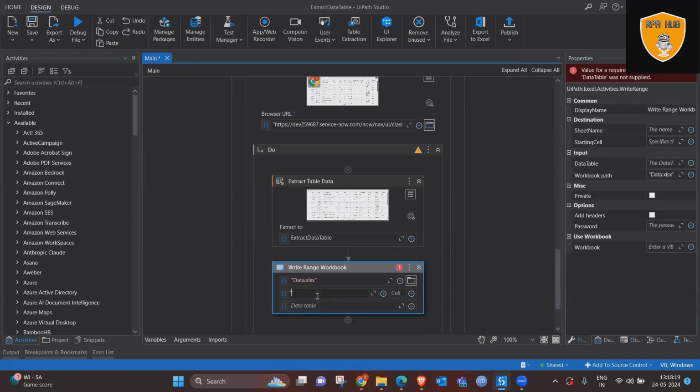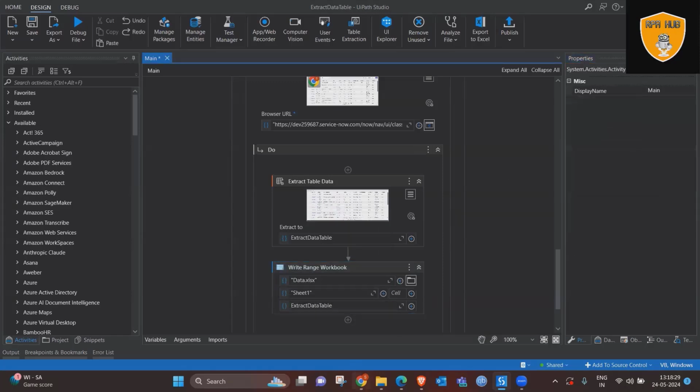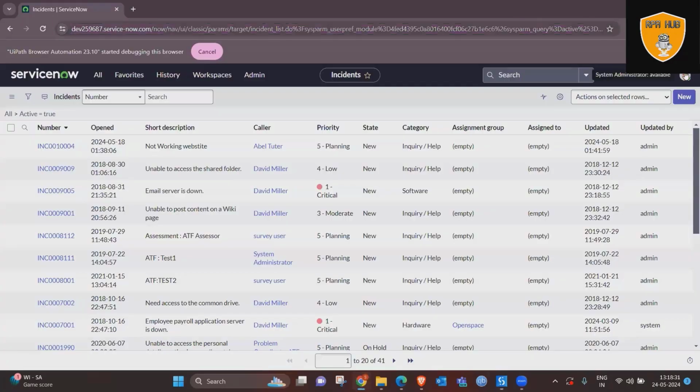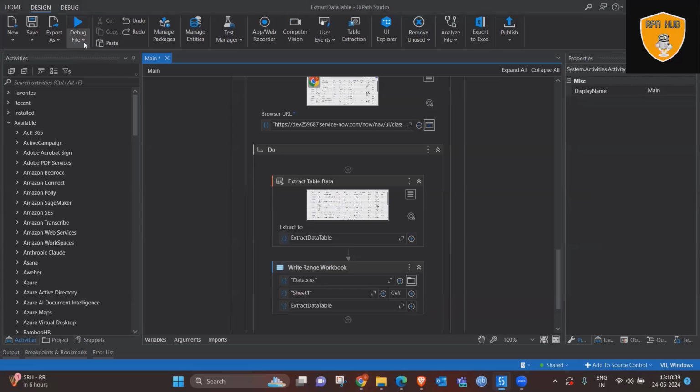Now to add these records into the Excel file, we'll start with Write Range Workbook. Here we'll add the file name, the sheet name, and the values we have extracted, which we'll verify in the data table, that is, the Extract Data Table. That's it. Now we'll do the logout here and run the code.